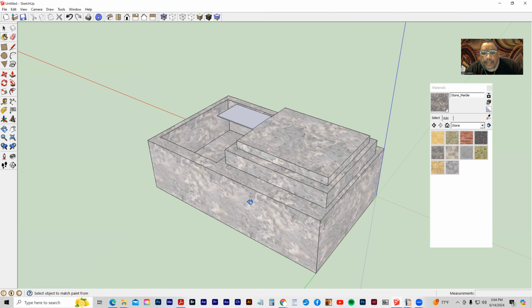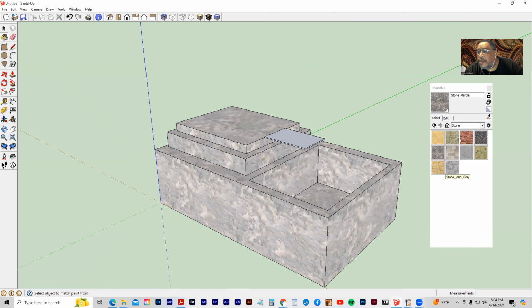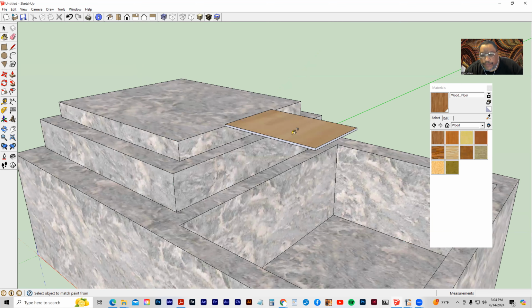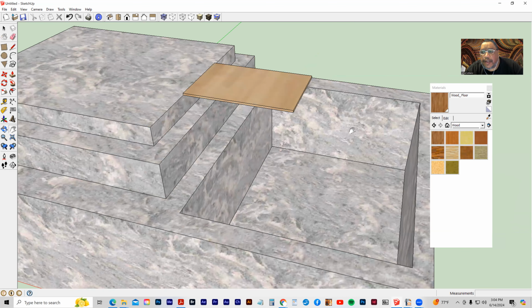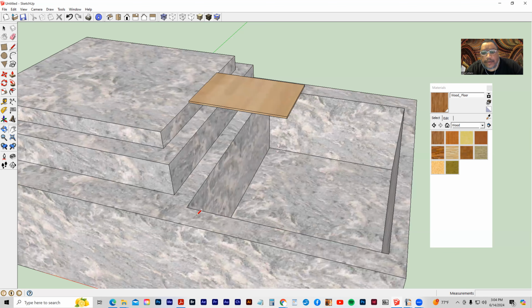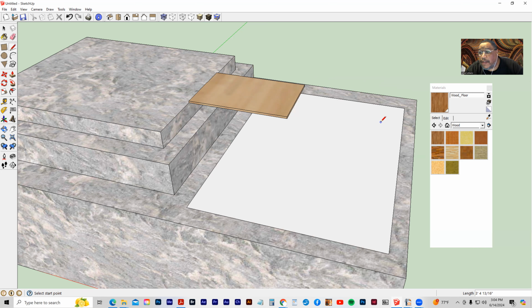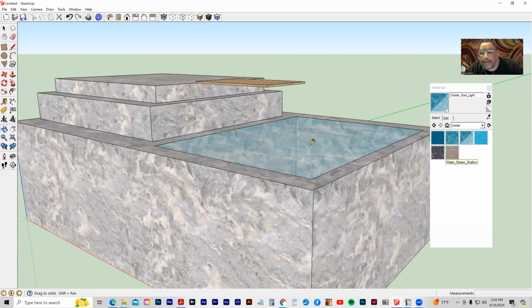And I can control click to select the whole thing at the same time. And let's make the diving board wood. And then I'm going to fill. I've got my pencil tool and draw a line across the top, and that's going to fill that in. Then I'm going to go to water. I've got my translucent water and click, and now I've got this kind of a swimming pool effect.